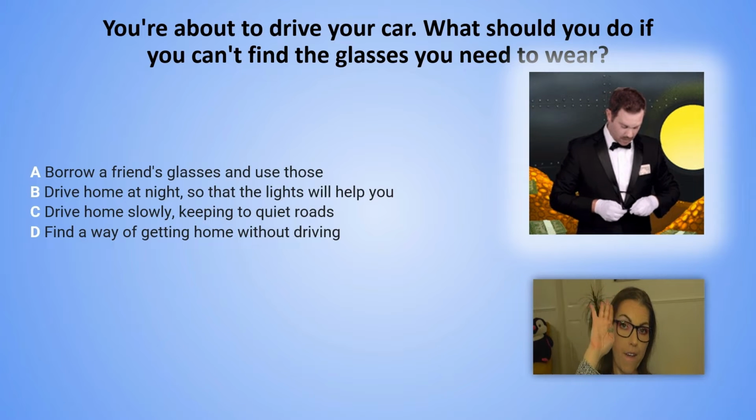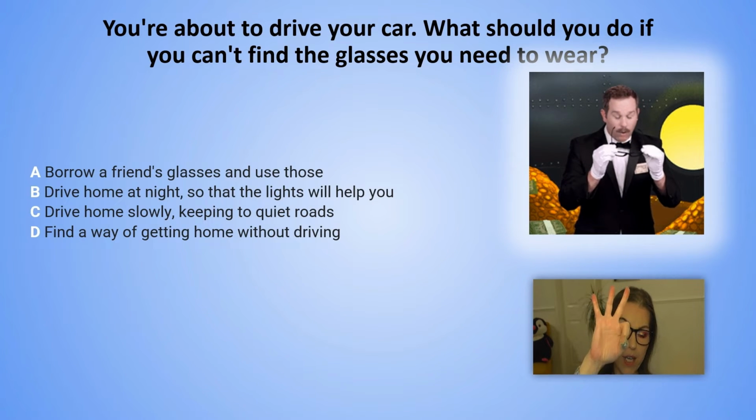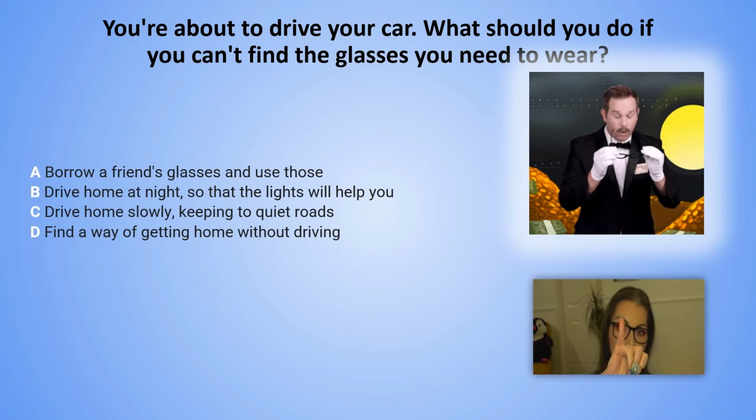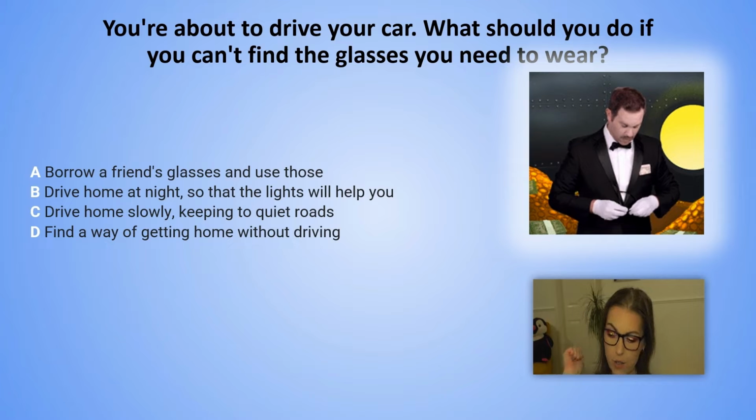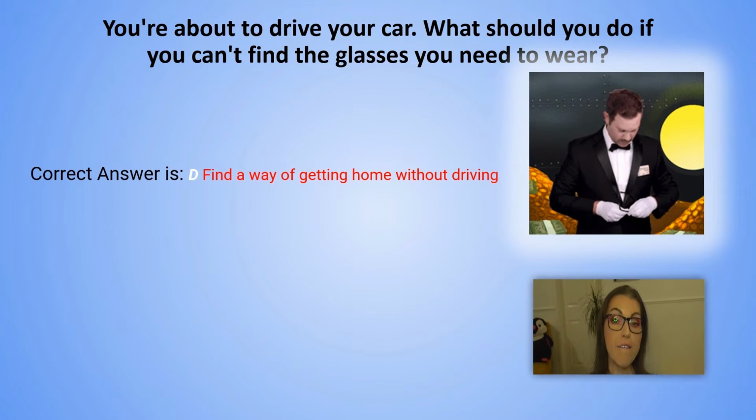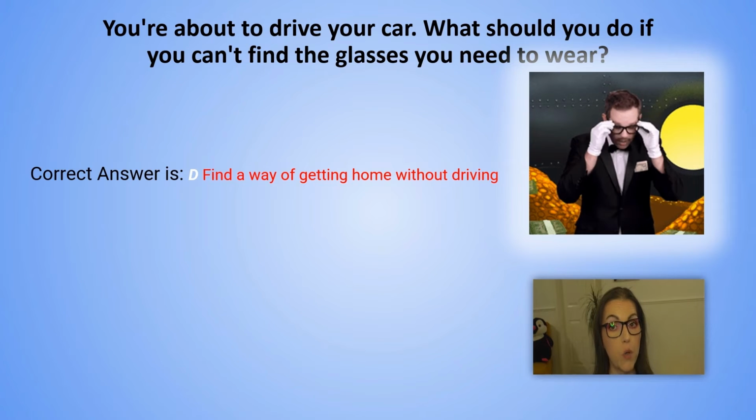5, 4, 3, 2, 1. I'm sure you know the answer to this, and the correct answer is D. Find a way of getting home without driving.